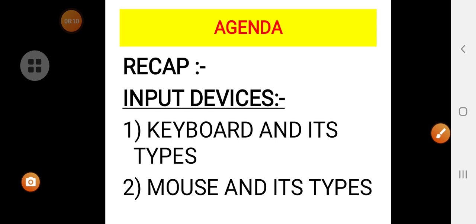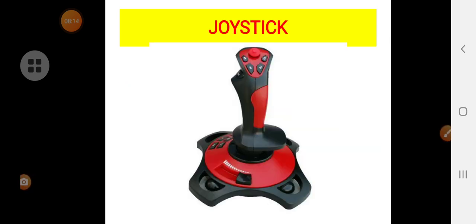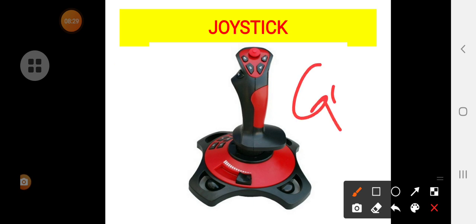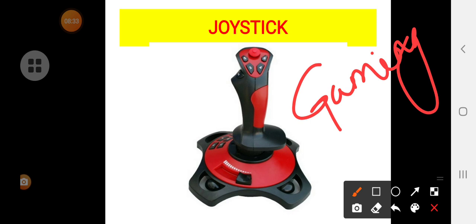Okay, students, so in this session I am going to discuss the joystick. So this is a joystick image. Here this joystick is a main input device which is used for gaming purposes. To play a game with the system, we are going to use this joystick.